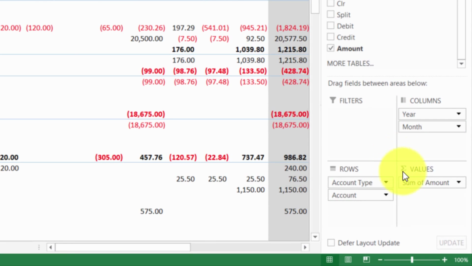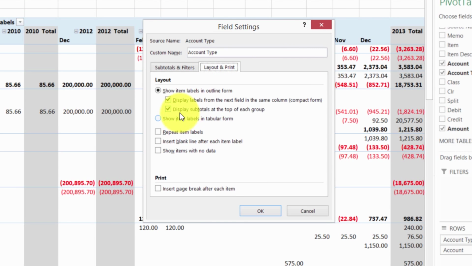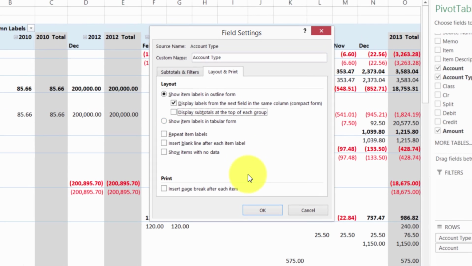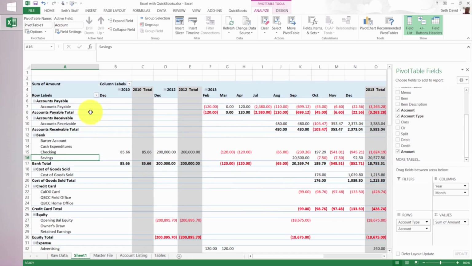Back to everything. Over here in the quadrants, where we have the account type itself, we're going to go into field settings. And over here on layout and print, where it says display subtotals at the top of each group, we're going to uncheck that. And by unchecking that, of course, it's going to put the subtotals at the bottom of each group, which is how most of us, I think, are more accustomed to seeing things.